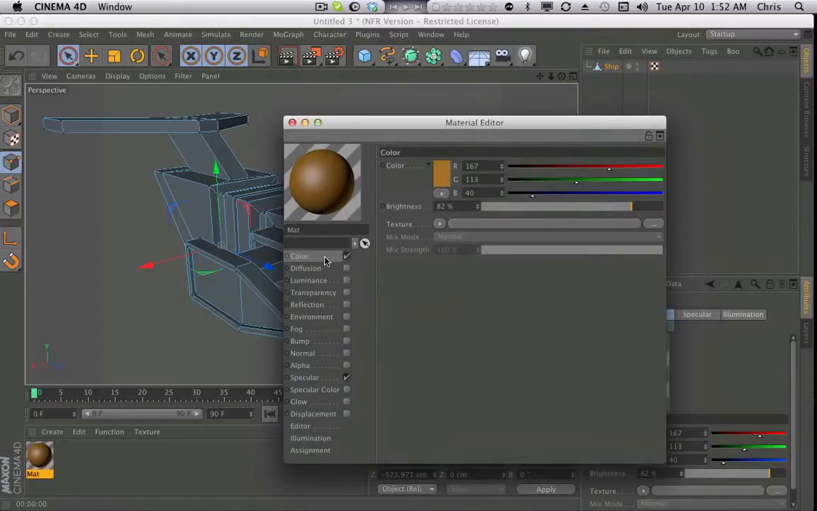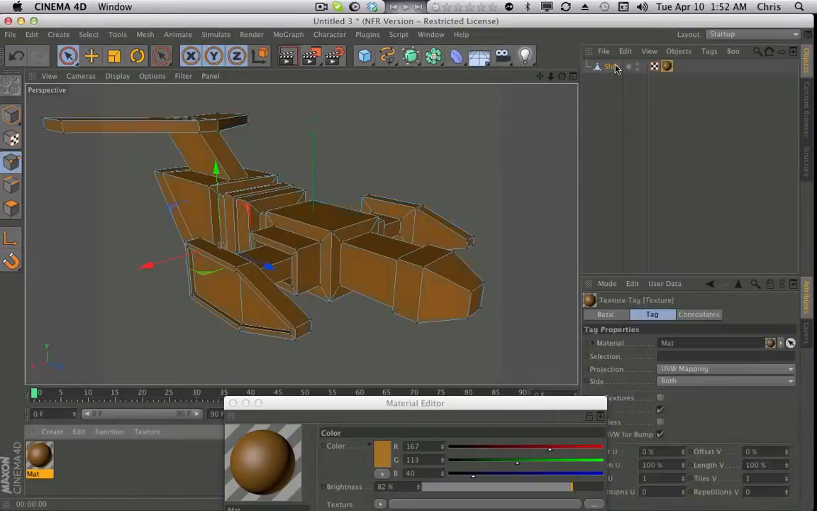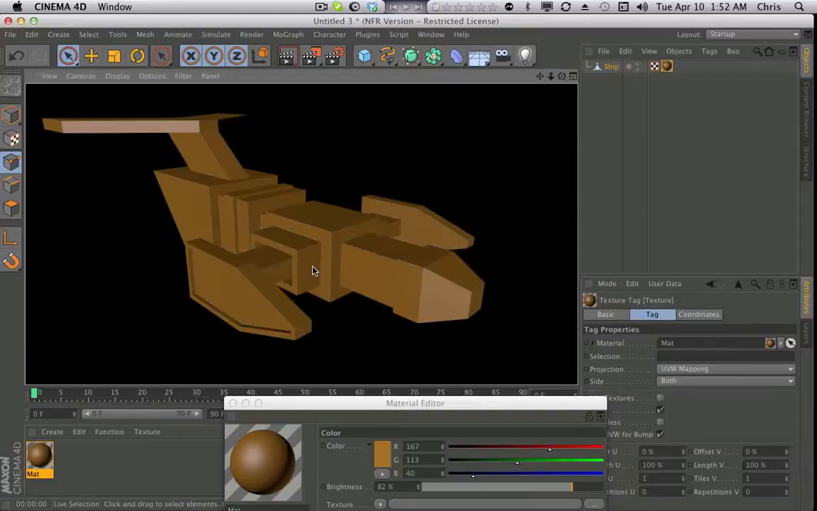So, let's keep it basic. Here is the color of my spaceship. What I'm going to do is click on this material and drag it directly onto my spaceship right here. I'm going to drag it right into the word ship. When I let go, boom, now my spaceship is that color.